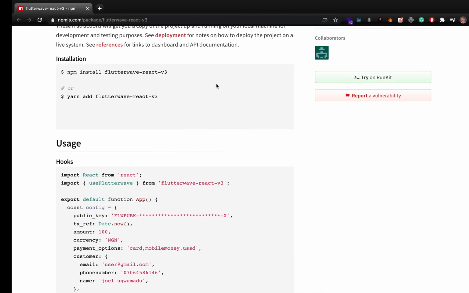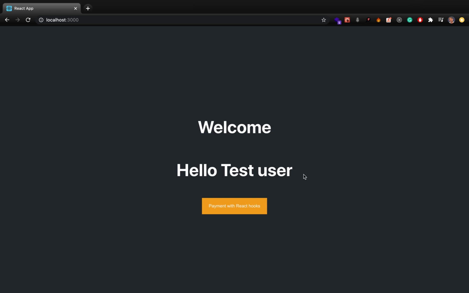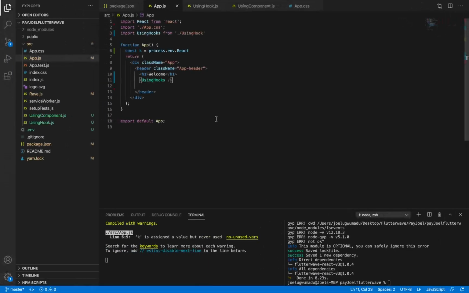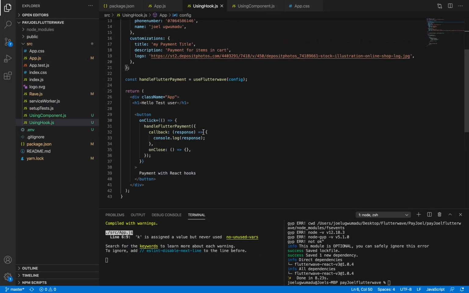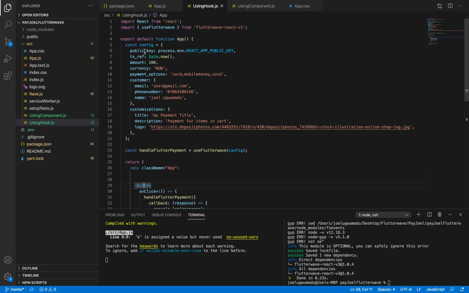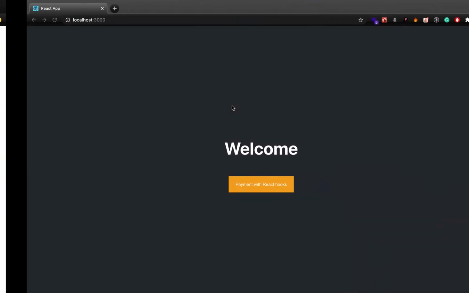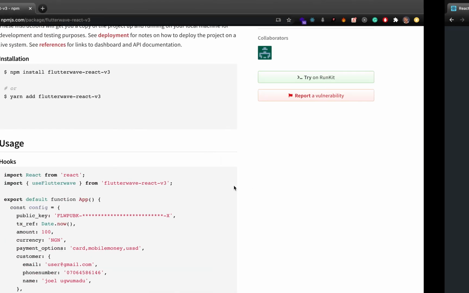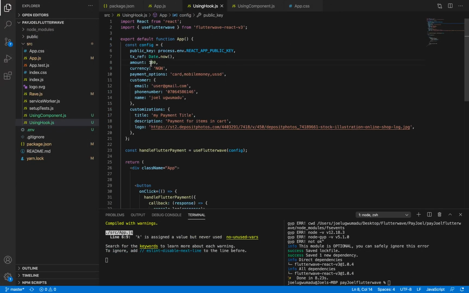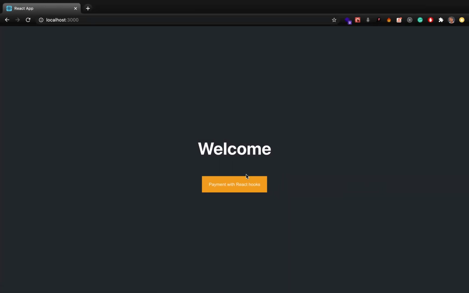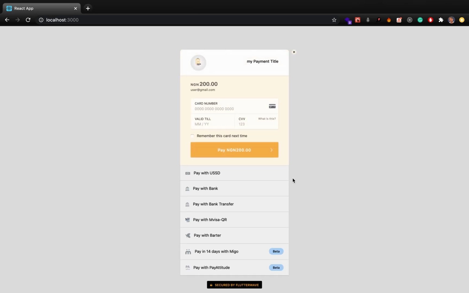Let's see what we have in our browser. You see, hello test user, payment with React hooks. Let's see where that is coming from. In using hooks, you see this text here, which we don't even need. This is the button. If we have our public key properly set up, I think it should work. Let's say we want to pay, how much did we set here? We want to pay 100. Okay, let's make it 200. We just come and click on this button, and ta-da.